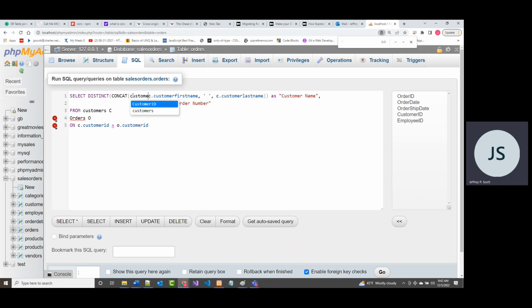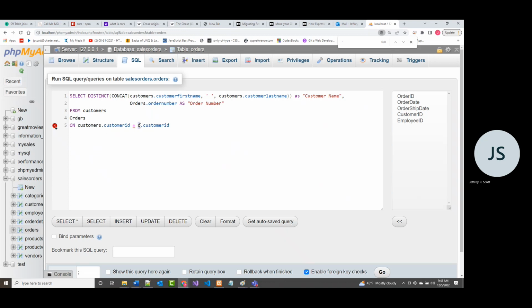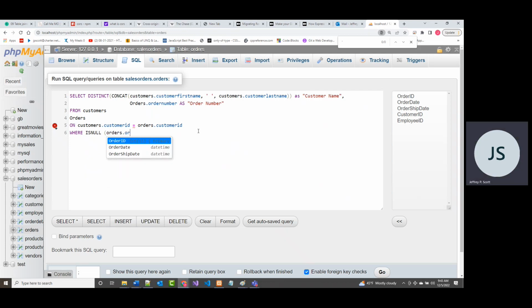Well, I don't want to waste any more of your time with this. So customers, customers, orders. On customer ID, on orders customer ID. Where is null orders dot order number. All right, now I'm going to copy all this just in case, because I probably have screwed it up already. So that's a copy.